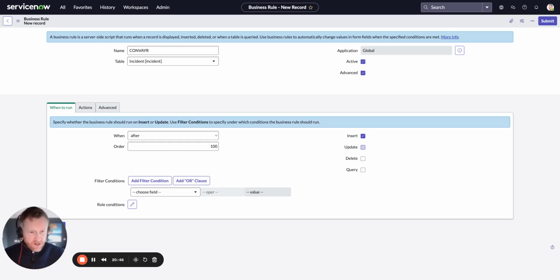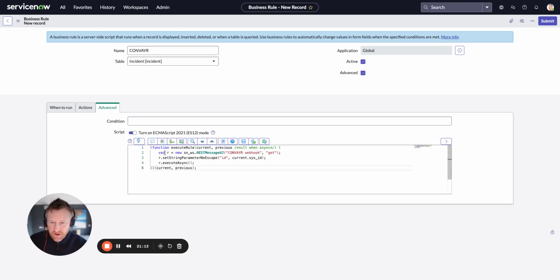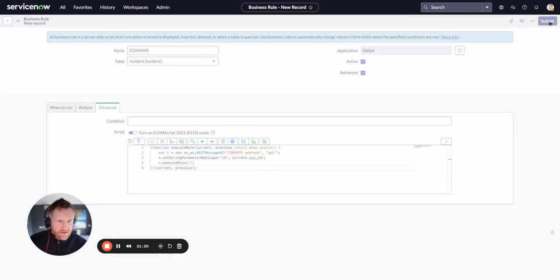But just to keep it simple, we're just doing an insert for this one. And then we can move to advanced, where we just need to paste in a small amount of script. So we're just going to go to advanced here. And then we're going to just take that out and we're going to put in our script. So we've pasted in a few lines of script here, and that's all we need to do. And then we hit submit.